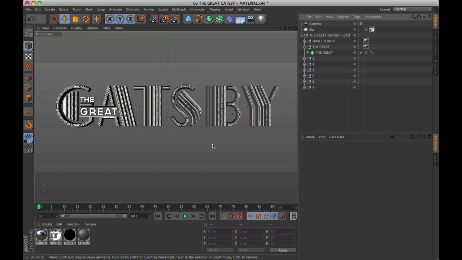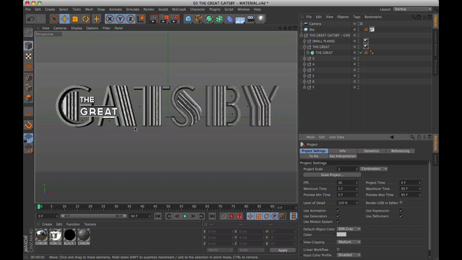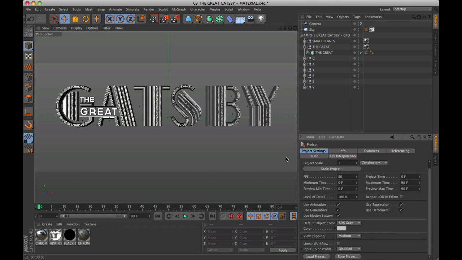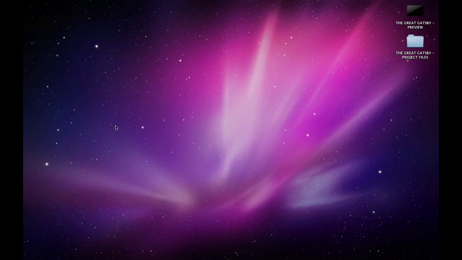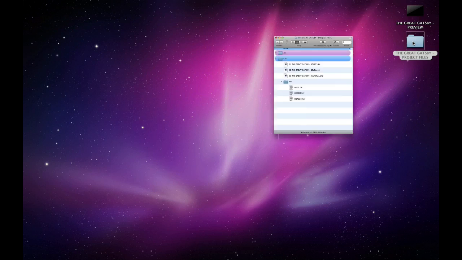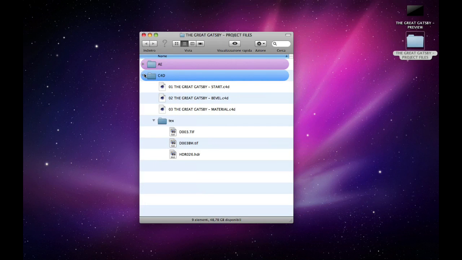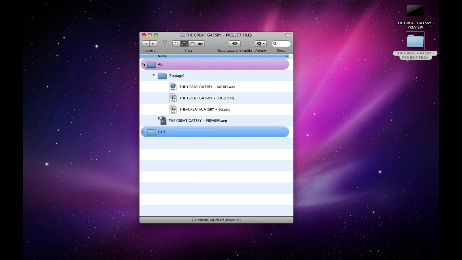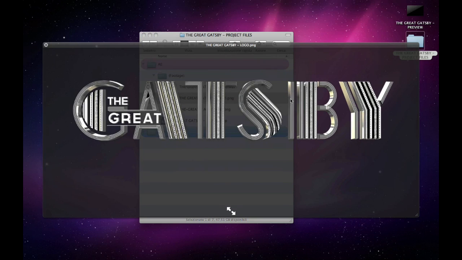To obtain a chrome result with black and white balance, I chose to set an object color of 80 gray on the document panel, and also disabled the linear workflow together with the input color profile. Now we can proceed with the rendering. In this case we need only one frame of the logo with the alpha channel active but a large size. More or less like this.